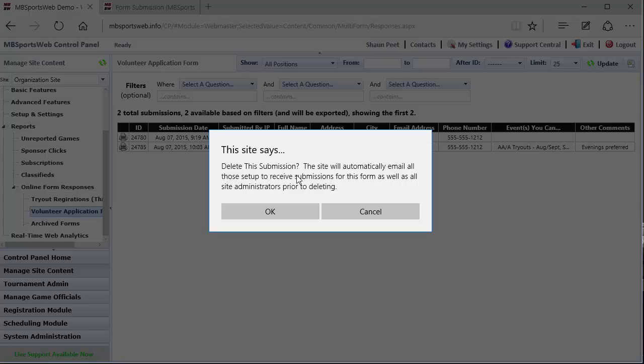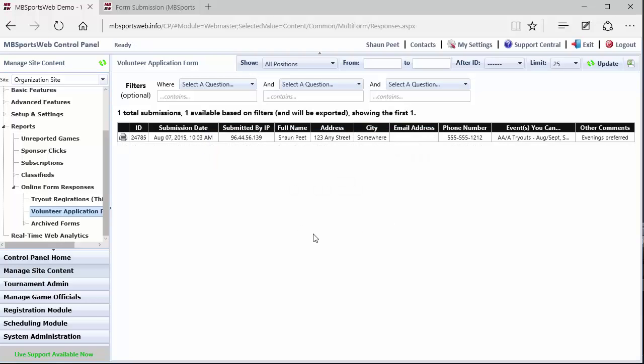Now the reason it does that, again, is because we don't know what this form is. It could be an evaluation form of some kind. And it could also be the case where the person who is being evaluated happens to have access, or happens to be a site administrator. And if they were to receive a negative evaluation and were trying to delete it to cover their tracks, then this would help prevent that situation from occurring. So it says it's going to do that. We hit OK, and it then would delete that submission and email all of the administrators of the site that that form has been deleted.